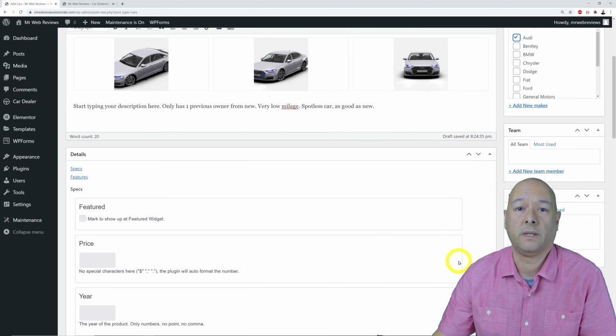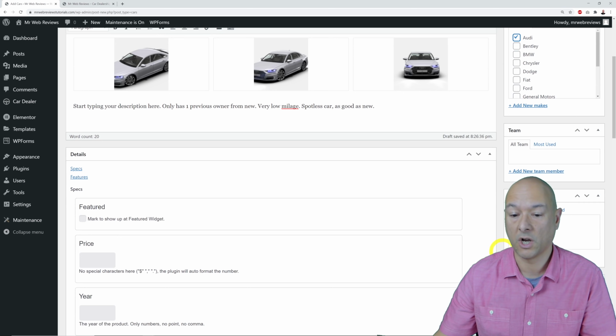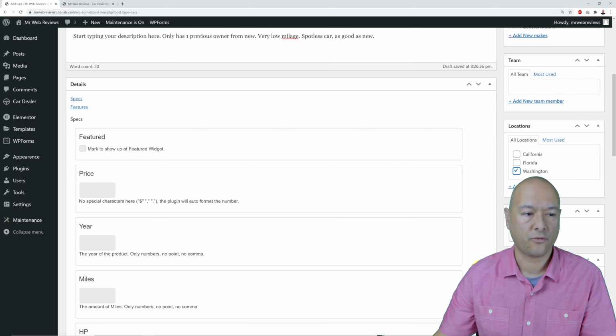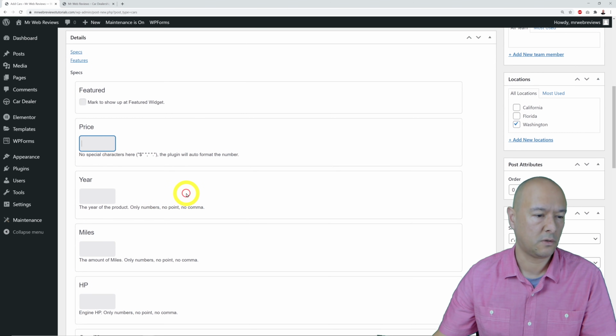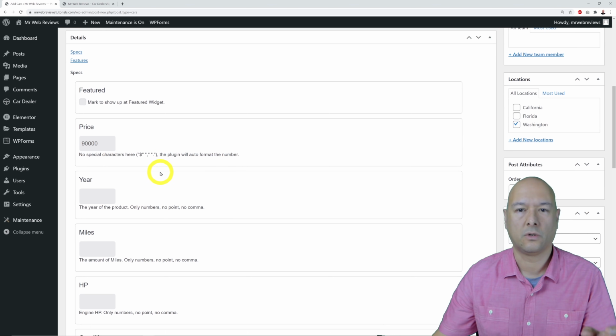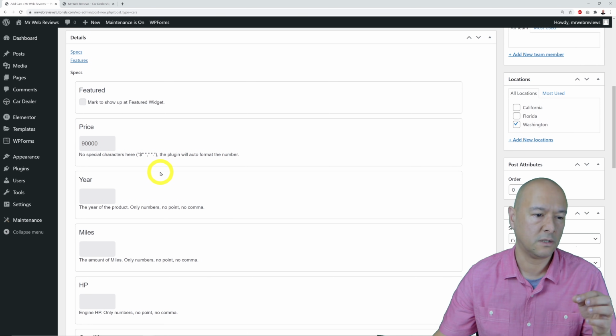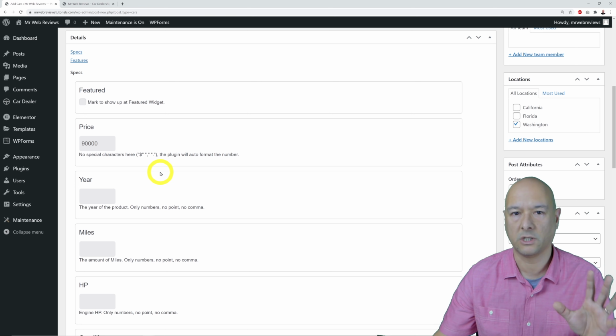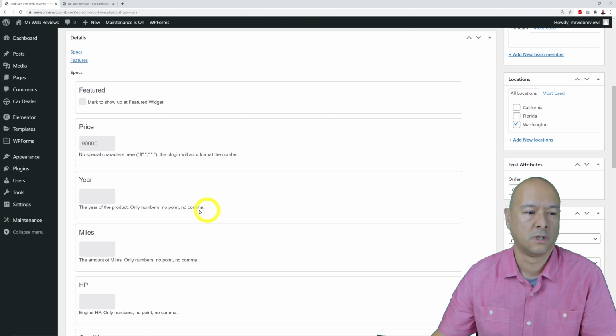We scroll down. So maybe that car is located, let's say, in Washington. So we'll tick on this as well. And we're going to select all our features now. So what's the price? So let's say maybe this one is 90,000. As you can see here, you don't put any special characters, no currency sign, no comma, no dot, nothing. This is taken care of in the settings afterwards.